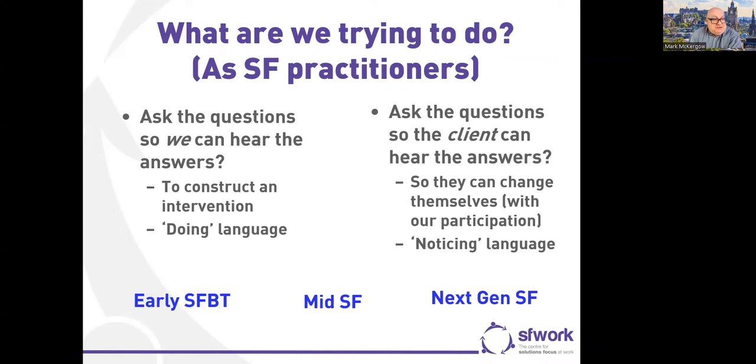So here's the big change that I've seen in my 30 years of working with solution-focused ideas. What are we trying to do as solution-focused practitioners? Are we trying to ask the questions so we can hear the answers in order to construct an intervention? Or are we asking the questions so the client can hear their own answers so they can change themselves with our participation? I think there's been a shift across this spectrum over the last 30 years.